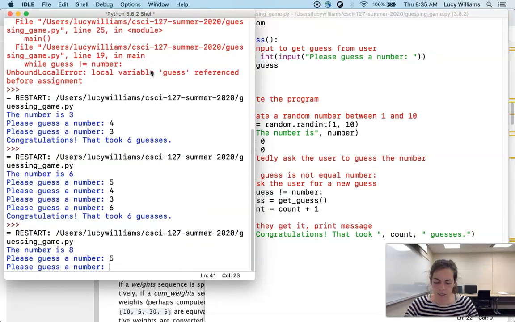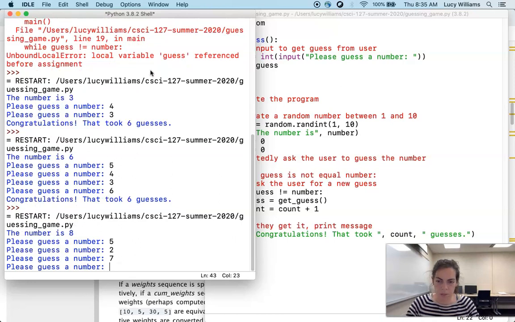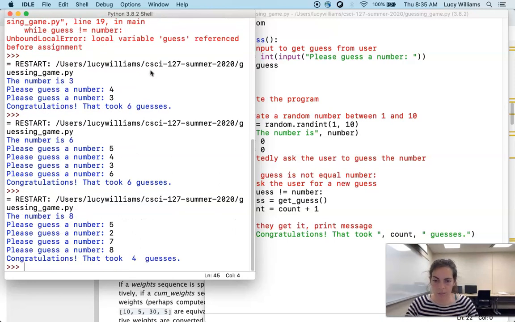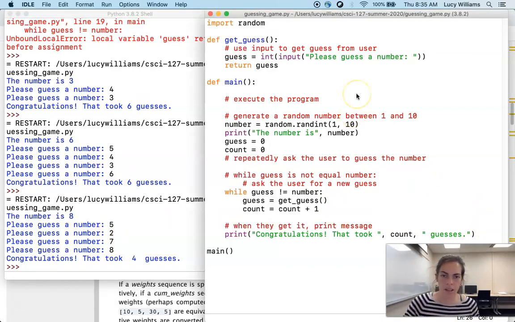All right, let's just pretend we don't know the number, put in some different numbers here, and that looks like it got the right count. So I would say that we have successfully finished this activity. And so the big takeaways here are to use a while loop when you don't know how many times you're going to need to run something.